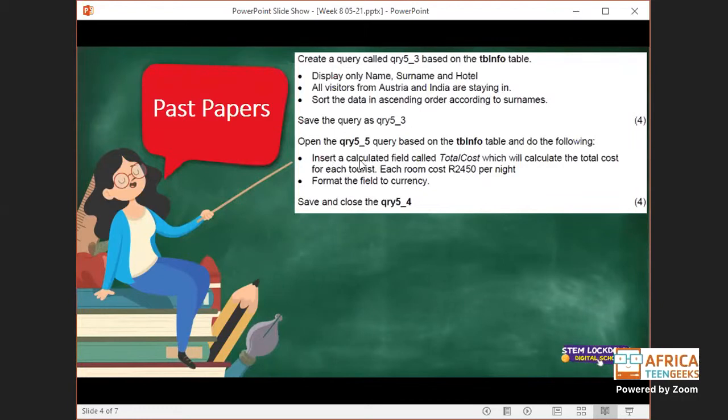And do the following. Insert a calculated field. So we're working with a calculated field again. With the total cost, which will calculate the total cost for each tourist. Okay, so every tourist. Each room costs 2,450 per night. And then you can save it as query 5.4. Okay, so they wanted to call it 5.4, but we can leave it as 5.5 for now.